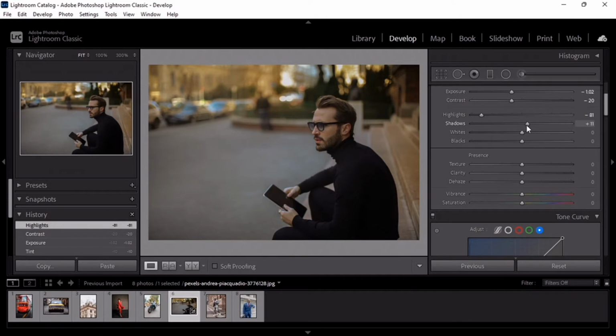Shadows +30. And whites +10. -30 for blacks. And done. Now go to the Presence.